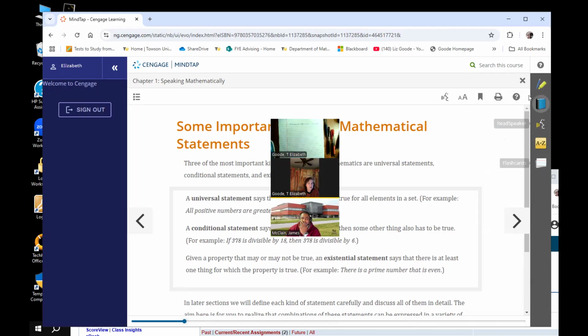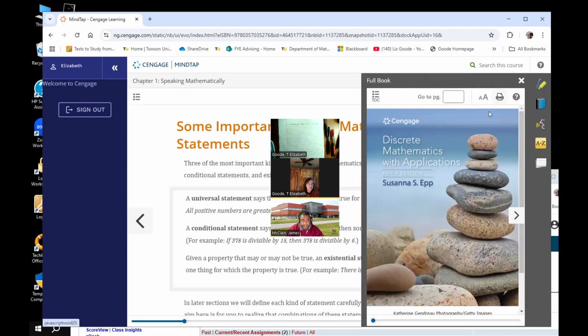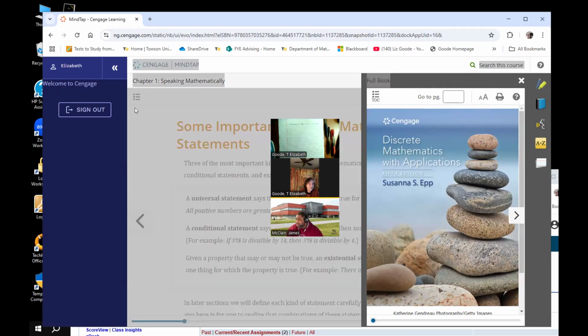See, here's my menu over here. I can make notes. I can go to the full book. I can get it to read to me. There's a glossary and I can do flashcards, but there is not an annotation. So let me go to the full book and see if there's a full book option. Now, how did I make the full book bigger? Where did that option go?